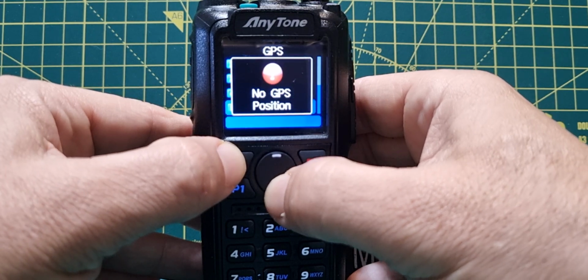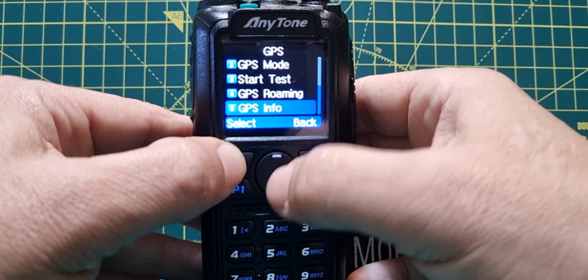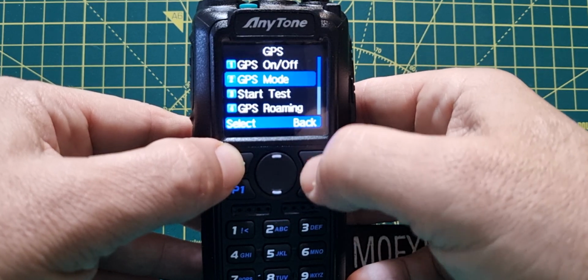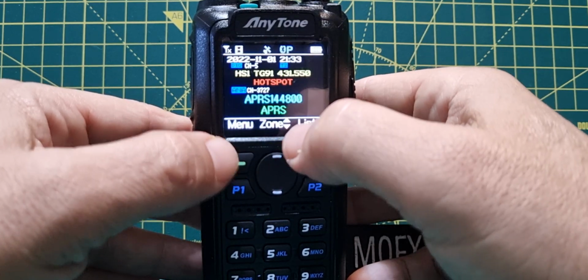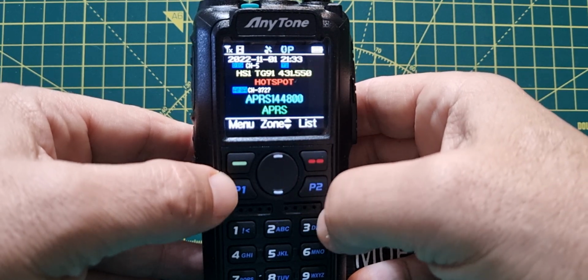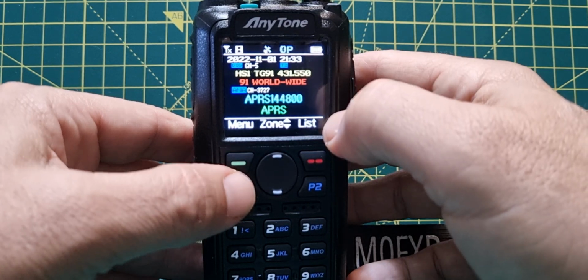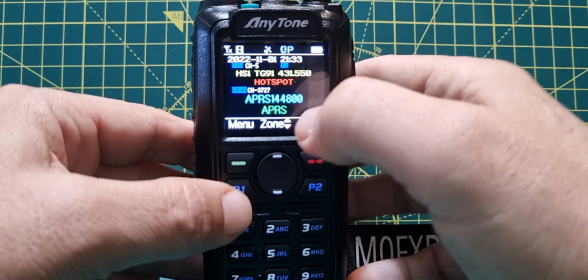Now GPS info is where you look when you've received GPS information. And that's it. So good luck with it. Obviously the frequency is 144.800 APRS. And I've assigned one of the buttons, I think it's this one, to APRS TX. They are sending analog APRS.